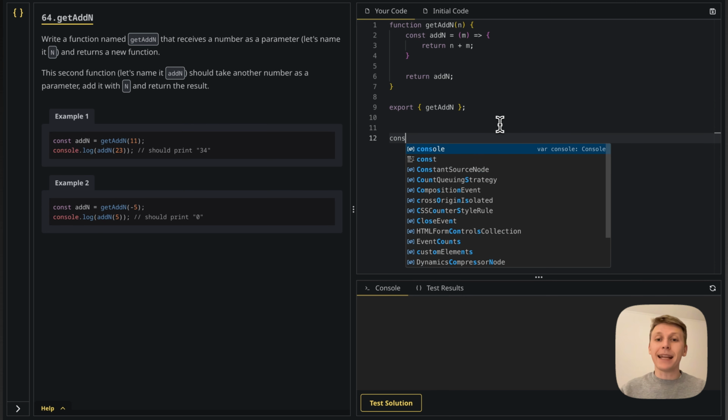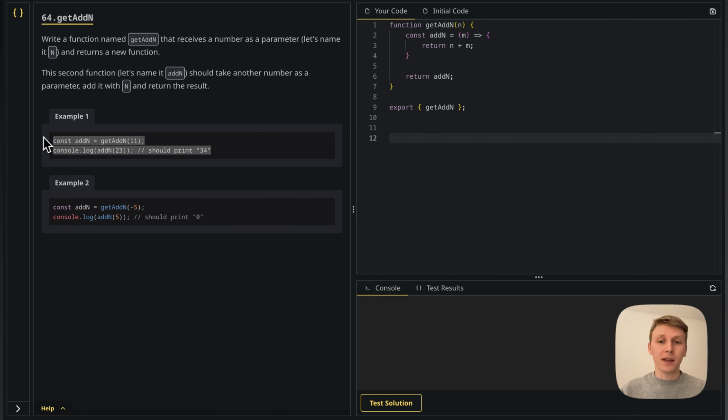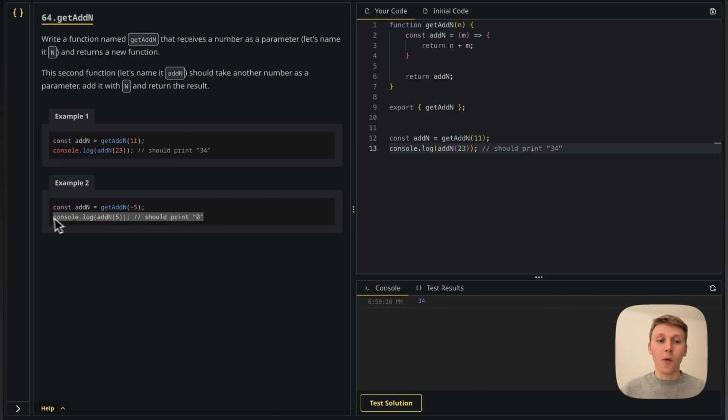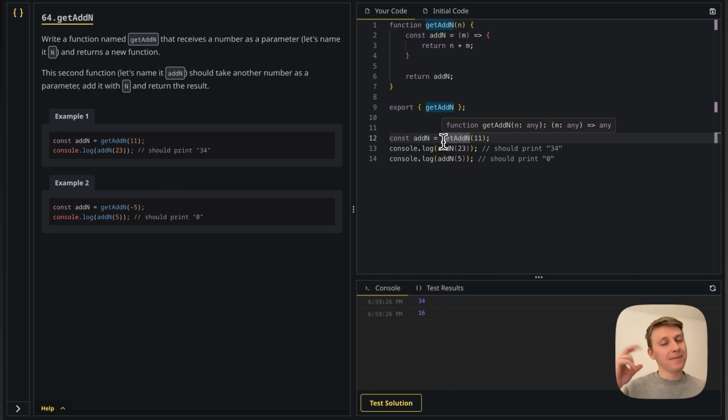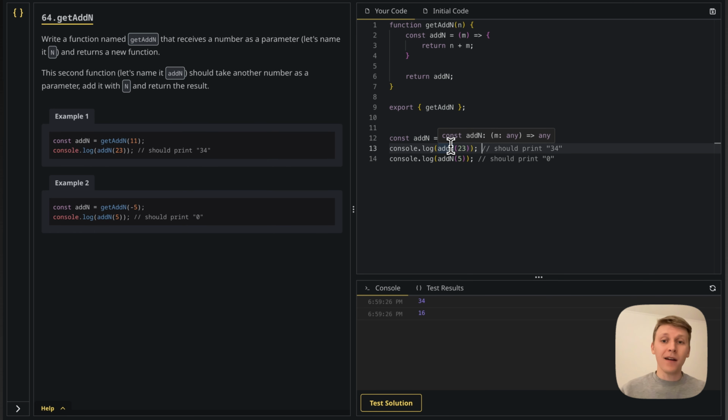So let's test it. I'm going to copy the code here from the left side, and we get 34. And now let me copy this one, and we get 16, which is correct, 11 plus 5. And you can see kind of the magic of this function is we get a function. So we created it once with 11. Now this one addN is actually add11. So every time I call it with a parameter, it remembers this 11 and adds it to it, right?